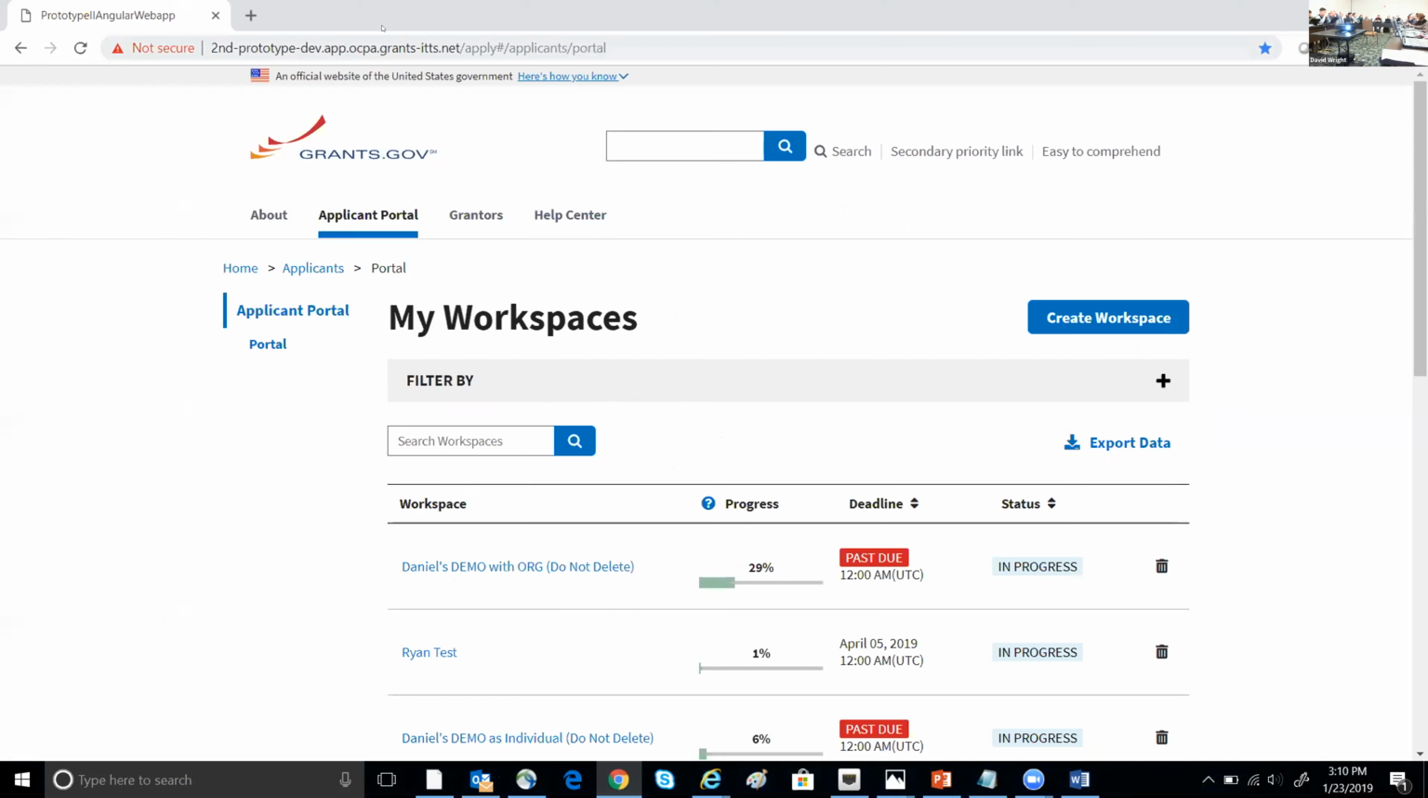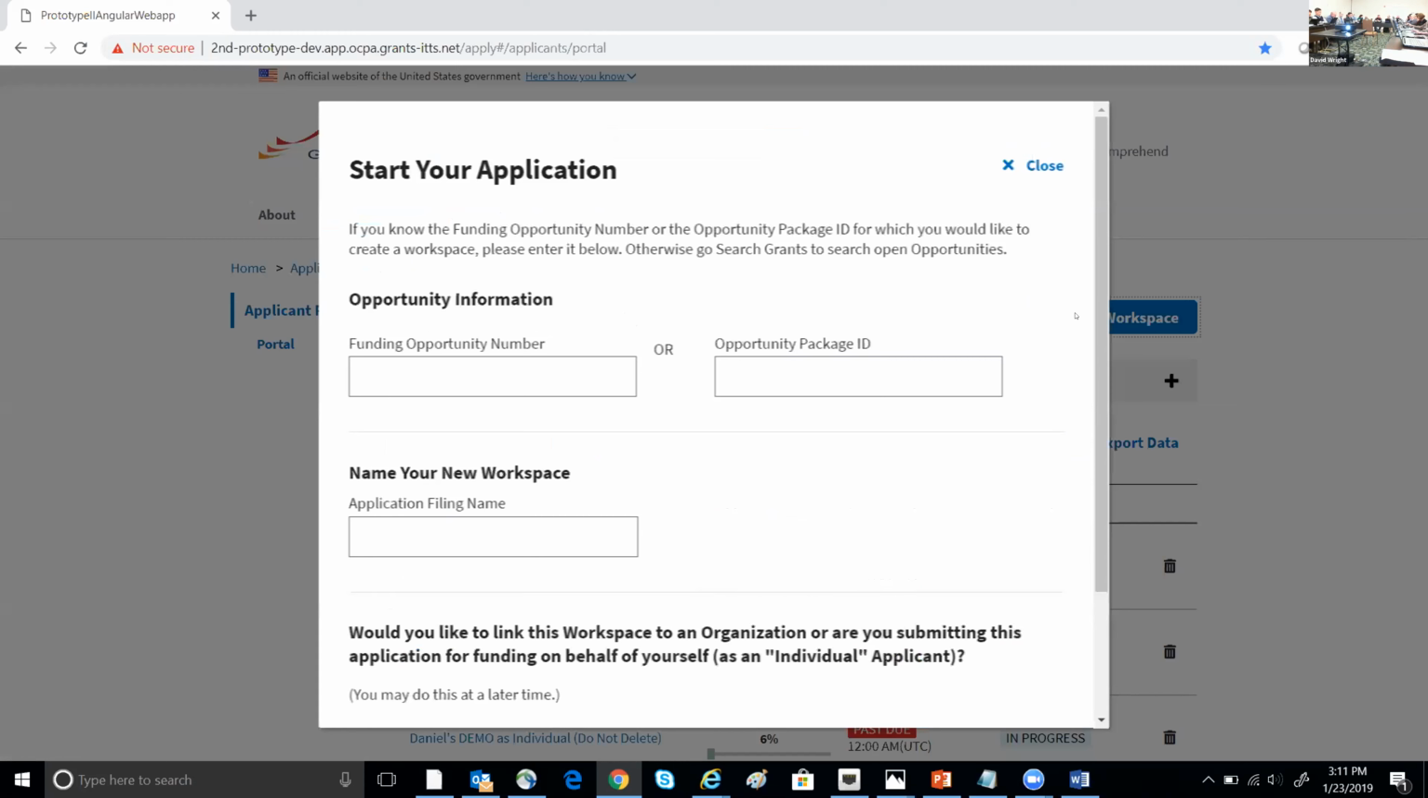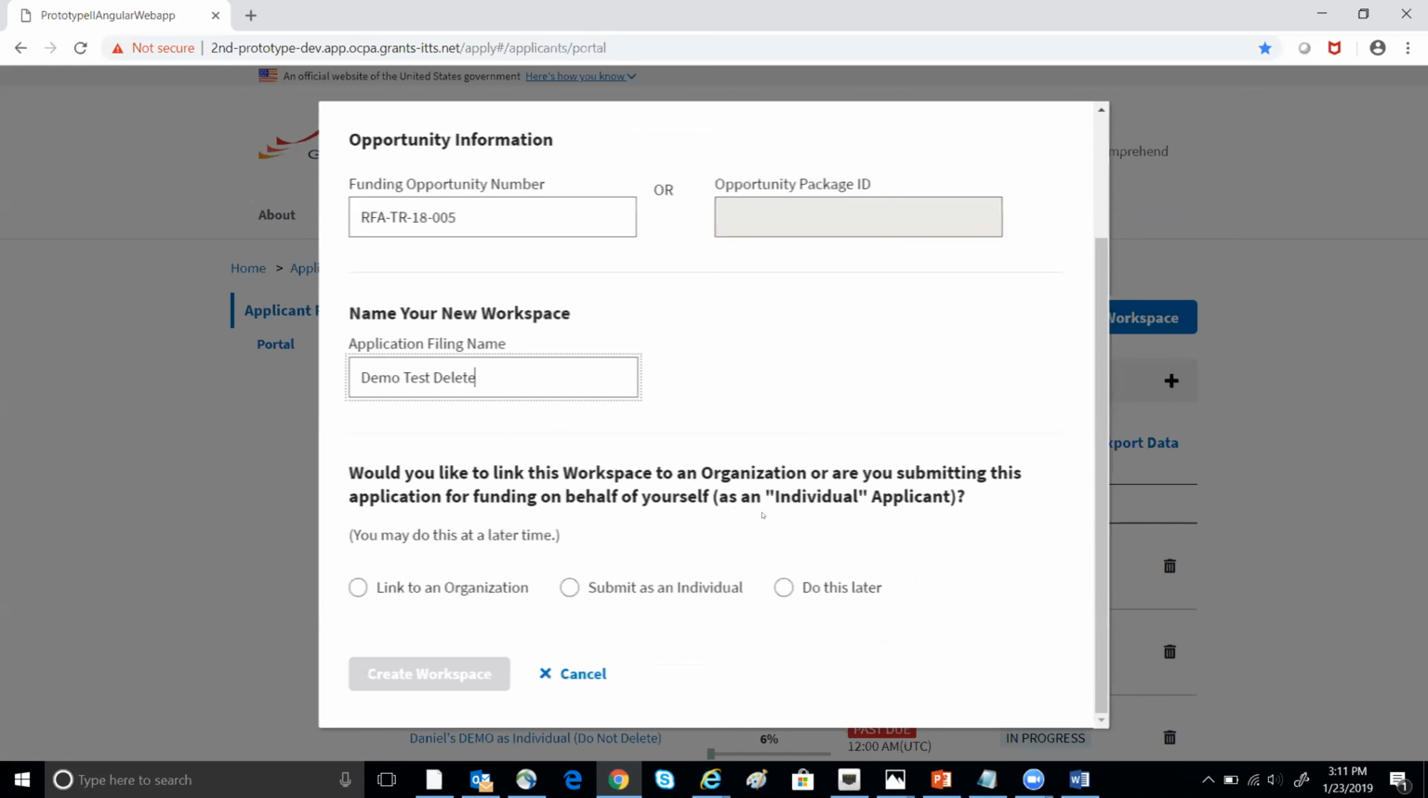So far we've seen where Tamara showed us how you could register, and then affiliate users to an organization. Now we're logged in to the My Workspaces page, where you can see all of the workspaces. We can create a new workspace. From here, you can enter a funding opportunity number, name your workspace, and put in an application filing name. You can just put in an example here.